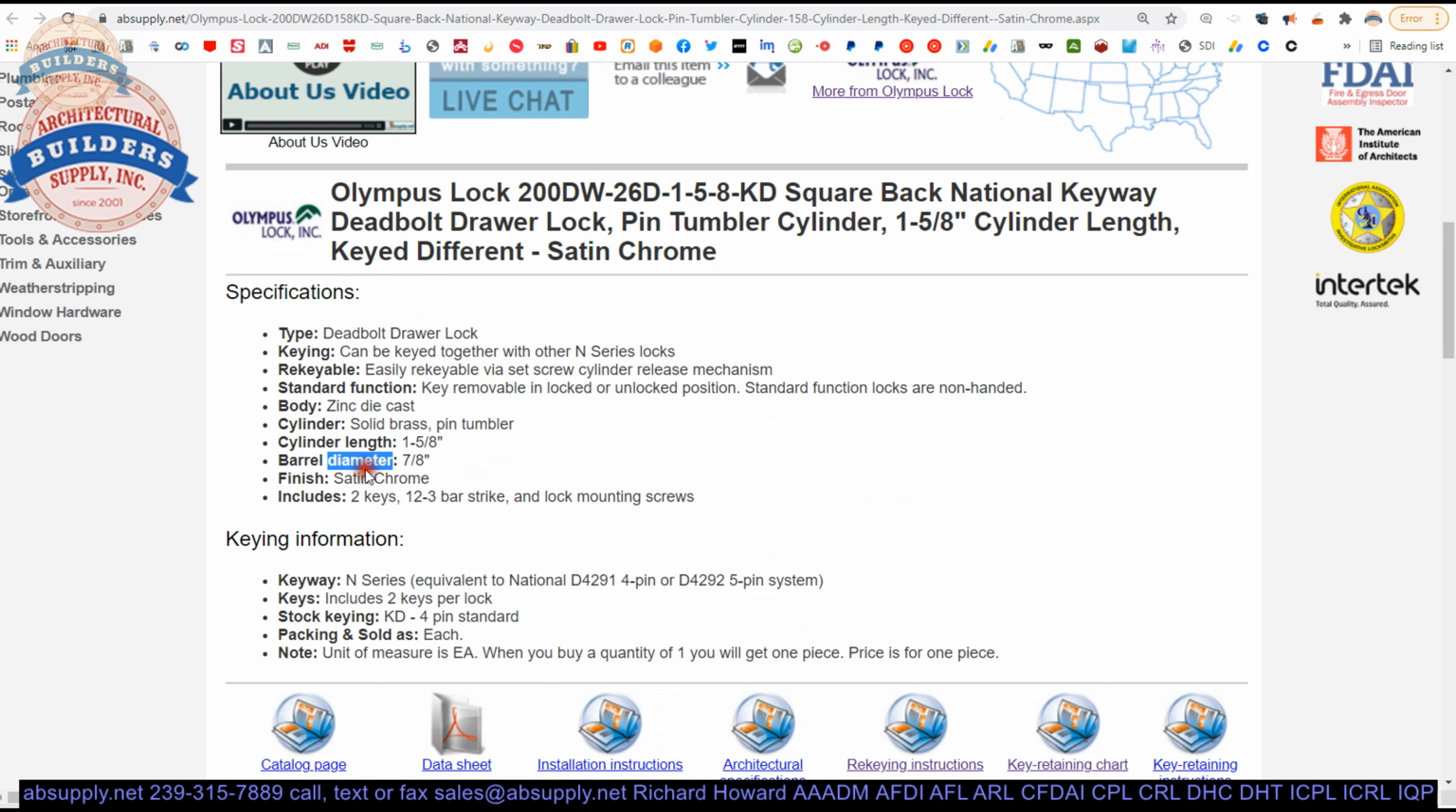Cylinder length, inch to 5/8. Yeah, barrel diameter, 7/8. I didn't measure that. Let's take a look at that now. My caliper says 0.867. 0.867, so that's certainly close enough to 7/8. Two keys, the 12-3 bar strike and lock mounting screws.